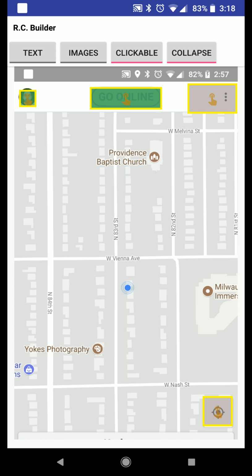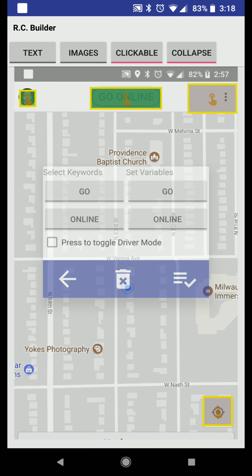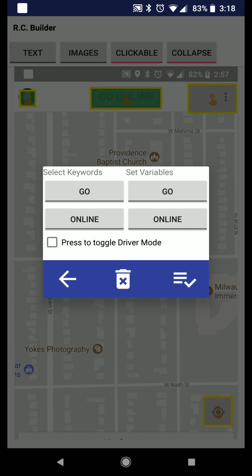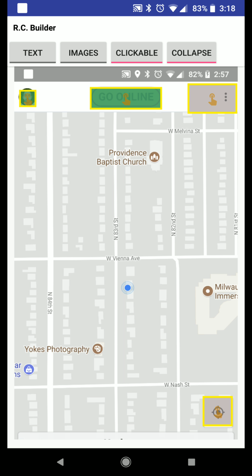On your driver mode off screen, it needs to have a driver mode toggle button. The button you press to toggle your driver mode on or off. So that button is at the top in the center here where it says Go Online. We press on that. The key words in that button are Go Online. Those are not variables, those are the key words. I'll explain variables later. That is a press to toggle driver mode button, so we'll check that box and we'll save it.